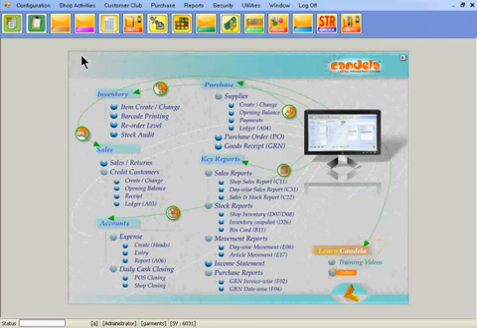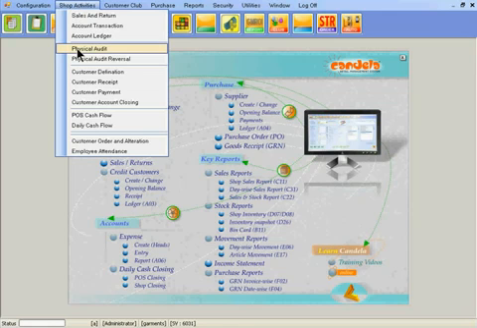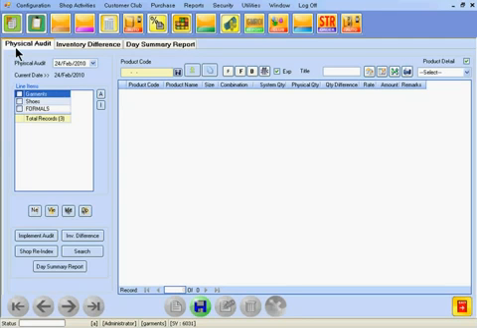Now, select Physical Audit from the Activities menu. The physical audit screen displays. You will select the date from the physical audit field on which you have physically counted all the products in the shop.